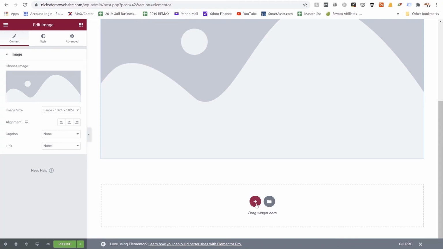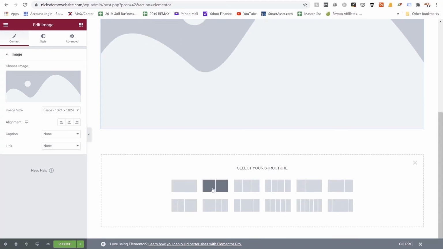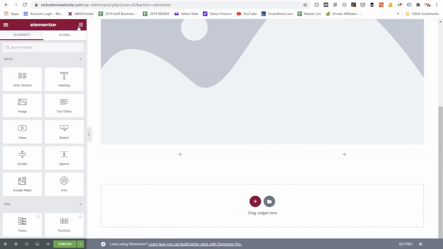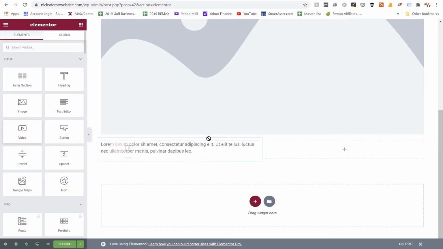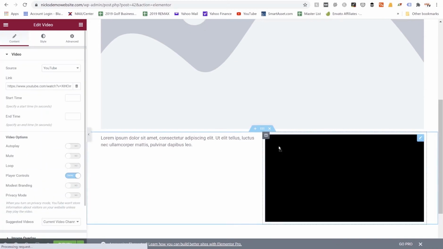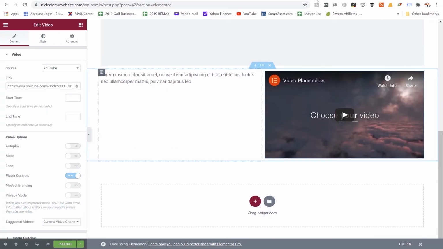Now if I wanted to, we can click here and we've got different options of how to break our page up into halves, into thirds, into fourths. So if I wanted to give it a half and half, I could come back here to elements and I could stick text in one half of the page, and then I could go back here to elements and I could put video in the other half of the page. And so that's how I can start breaking up my page, as we saw out here on our home page.